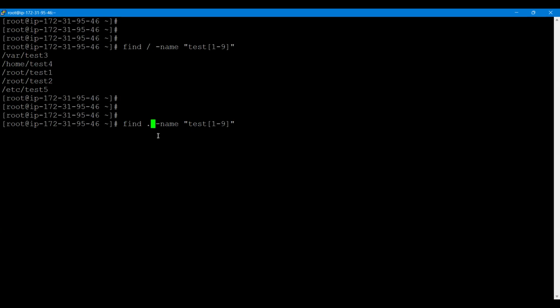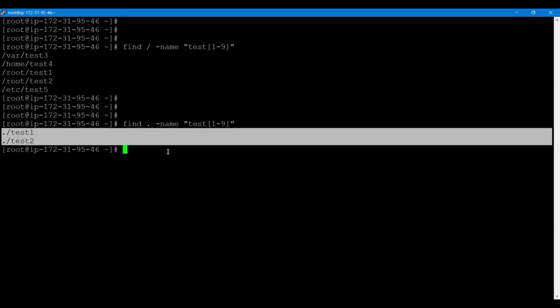You can provide dot to search in the current path. What should be my outcome now? It should be only test1 and test2, because in the current directory only the test1 and test2 files are there. So perfect, right? Test1 and test2 came.